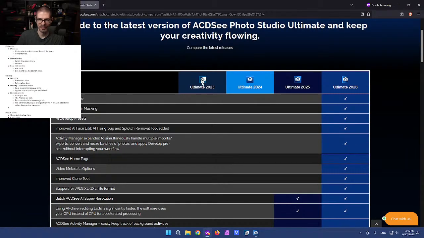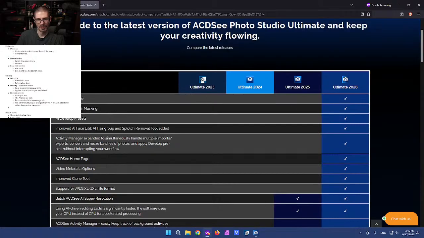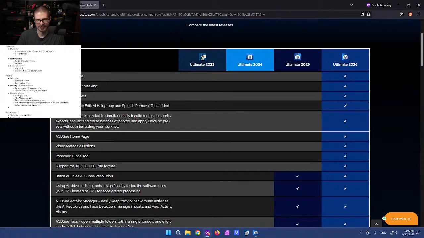Alright, so I do have 2023 on here. I could pull that up and compare it a little bit. So batch denoise, one-click hair masking, AI developed presets, improved the face hair stuff. That's in the edit tab. Like I said, I don't use the edit tab very much.